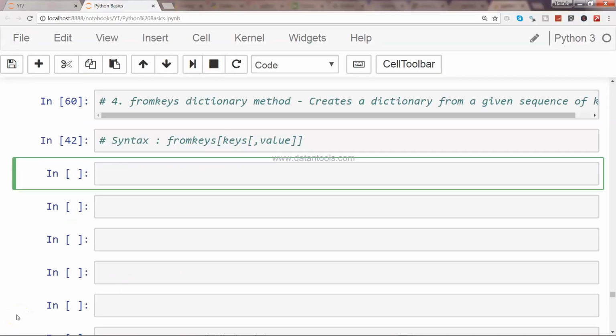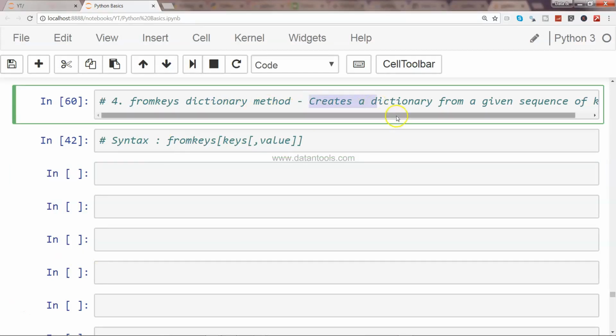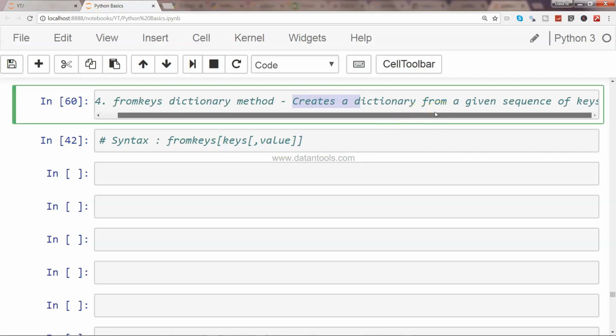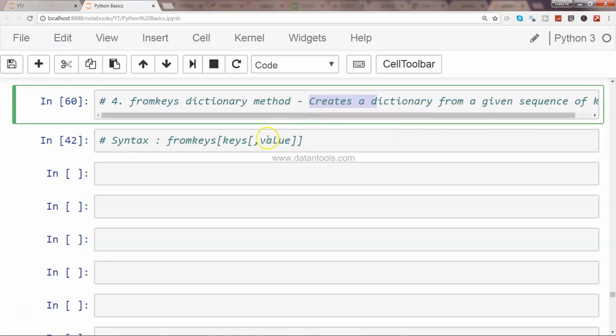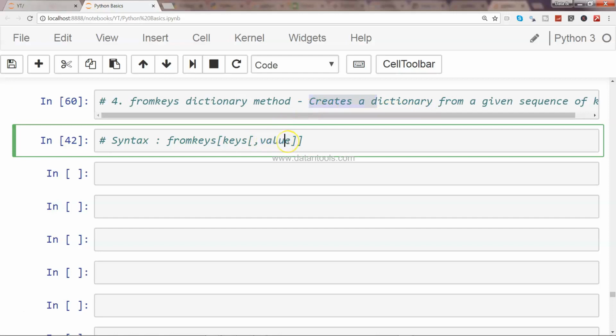Hey guys, welcome to the next video, and in this video I will show you the fromkeys method of dictionaries. So what it does is, as it is mentioned here, it creates a dictionary from a given sequence of keys, and the value is optional.